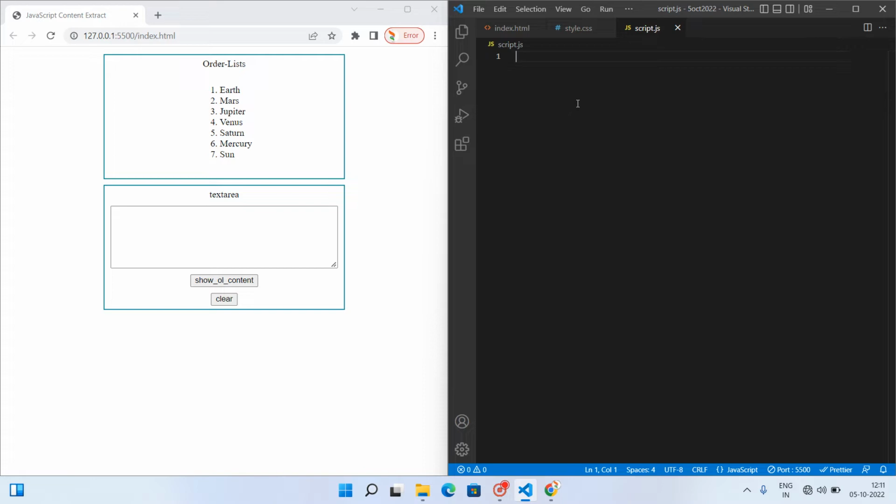In this script.js we are going to use some methods like add event listeners, query selector, and likewise methods to get the work done. Mainly we want to get all these elements, and when we click on the show OL content, all the list tag content will be displayed in the text area. So for this we will create our JavaScript. Inside it we will write show OL list contents in text area. For this we are going to code something.